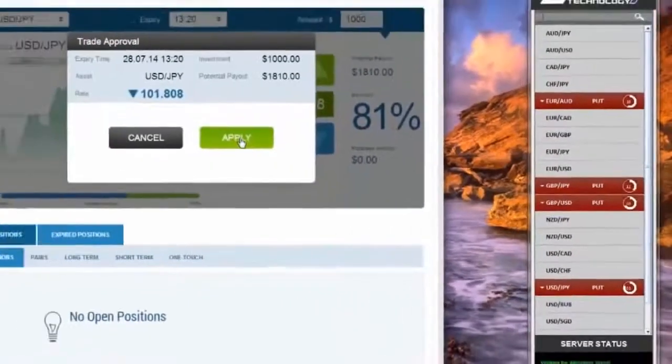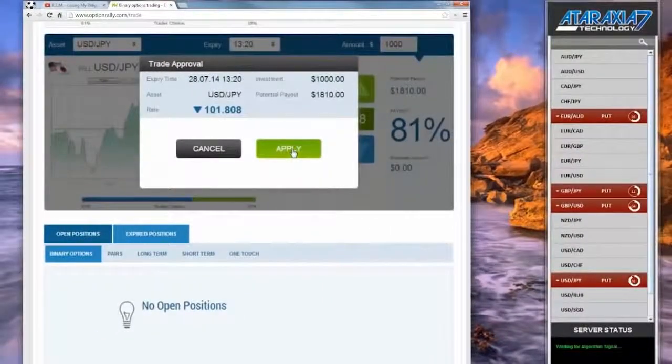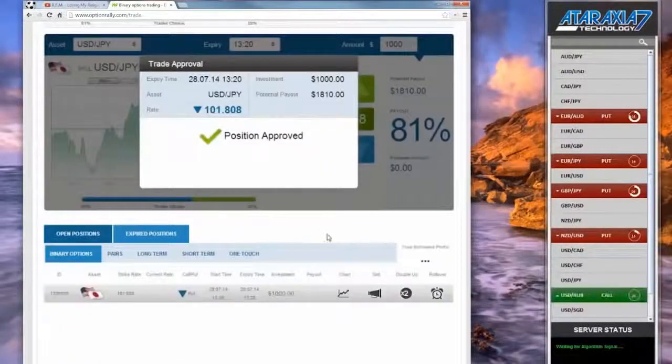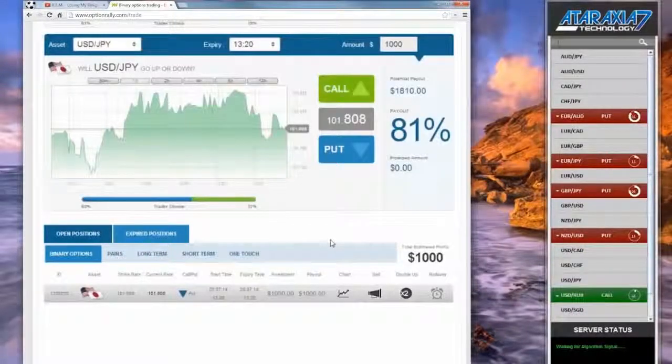Now, to make things interesting, I'm going to wait towards the end of this signal. Okay, I put $1,000 in, and I'm gonna wait to the very last second and wait for it to disappear. Still haven't approved. Boom. Okay, let's show you how strong this algorithm is. I'm a little late on this signal. I put $1,000 of my own money in. Let's see what happens.